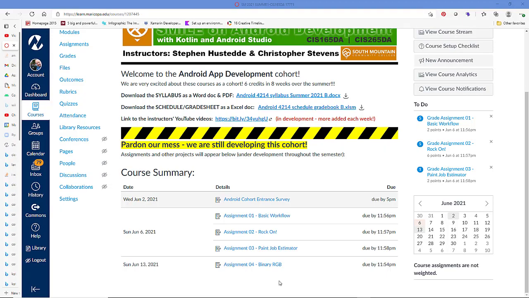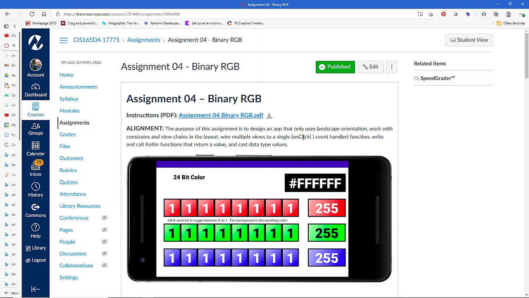The instructions for assignment 4 can be found in the assignments area or in the syllabus area of our Canvas course site. This project is going to give you some practice using landscape-only orientations, doing some more work with constraints and horizontal chains, wiring up multiple views to a single event handler or onClick function, and writing some functions in your Kotlin code that cause everything to work.